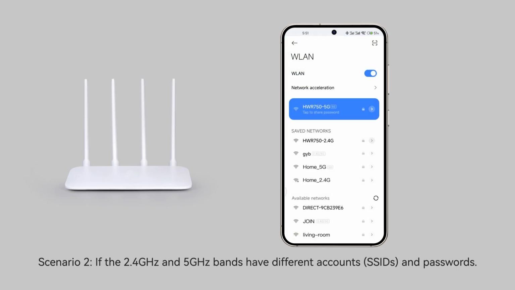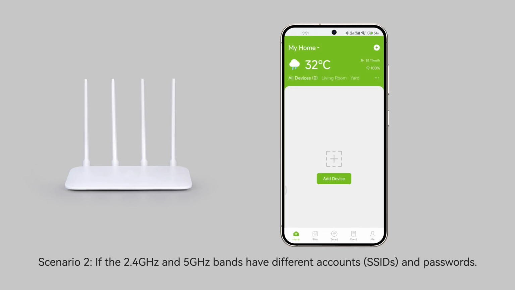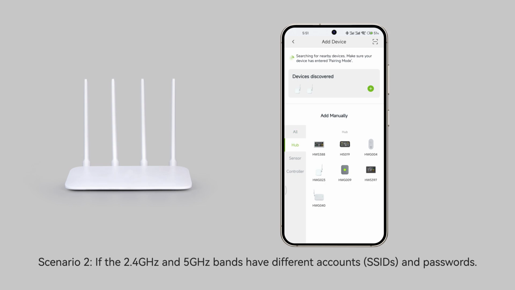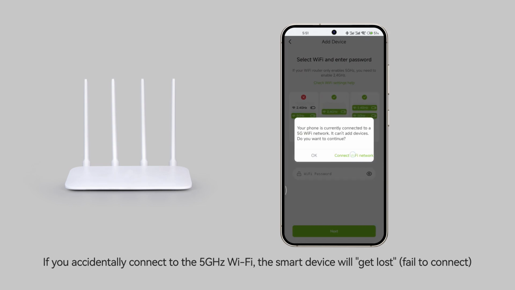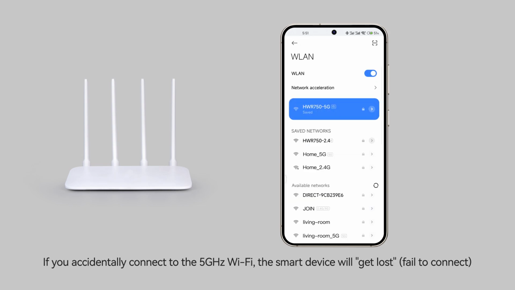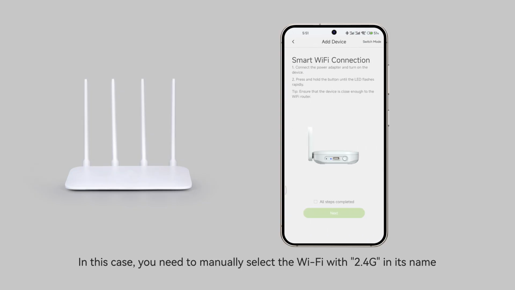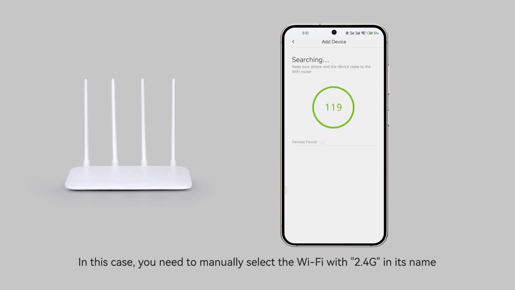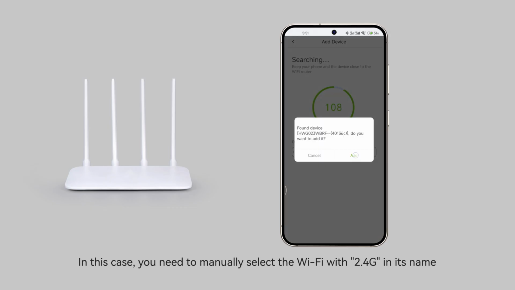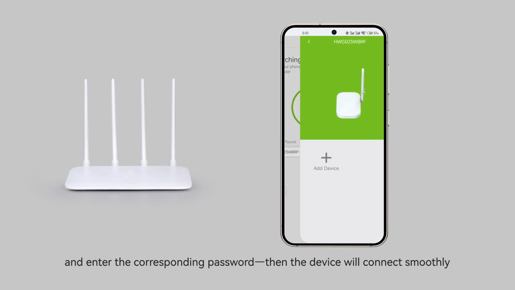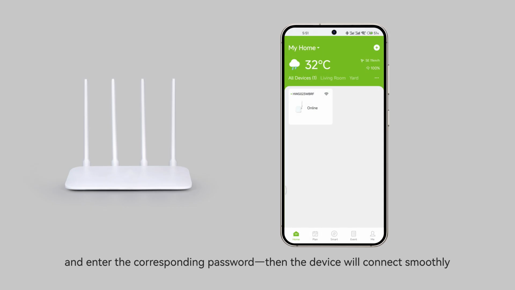Scenario 2. If the 2.4 GHz and 5 GHz bands have different accounts, SSIDs, and passwords, and you accidentally connect to the 5 GHz Wi-Fi, the smart device will get lost and fail to connect. In this case, you need to manually select the Wi-Fi with 2.4G in its name and enter the corresponding password. Then the device will connect smoothly.